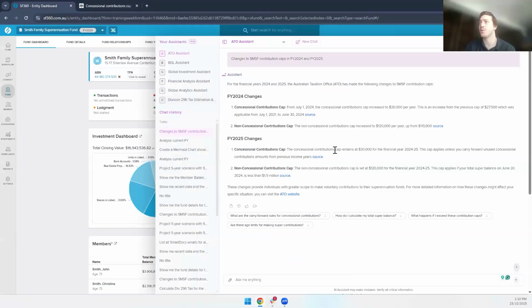Now below, once it gives you an answer, it will also give you a prompt for your next steps. So what you can ask it is, maybe, what happens if I exceed these contribution caps? I'm going to select that one, and it's going to provide me an answer.